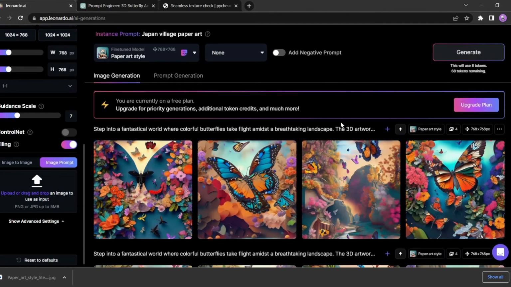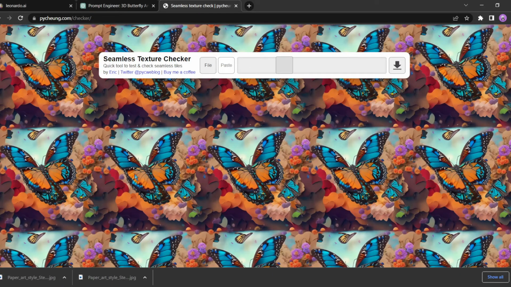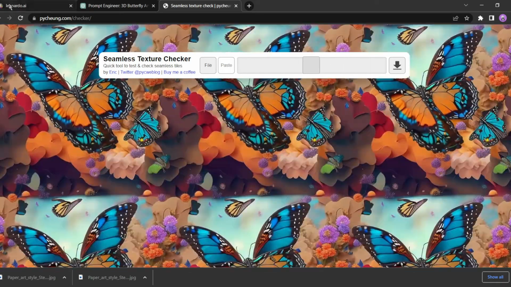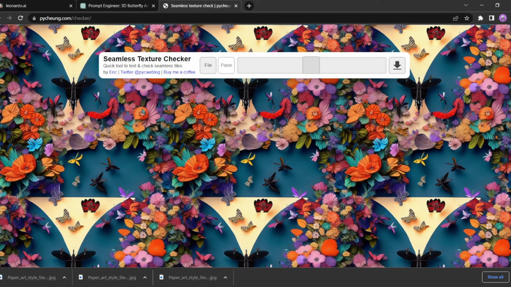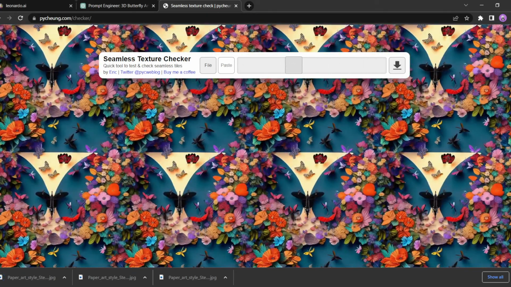Okay, let's check the photo texture once more. Download one of the newly generated images and drag it onto the texture checker. Wow, it's perfect. Let's try another one. Amazing, it looks great too.